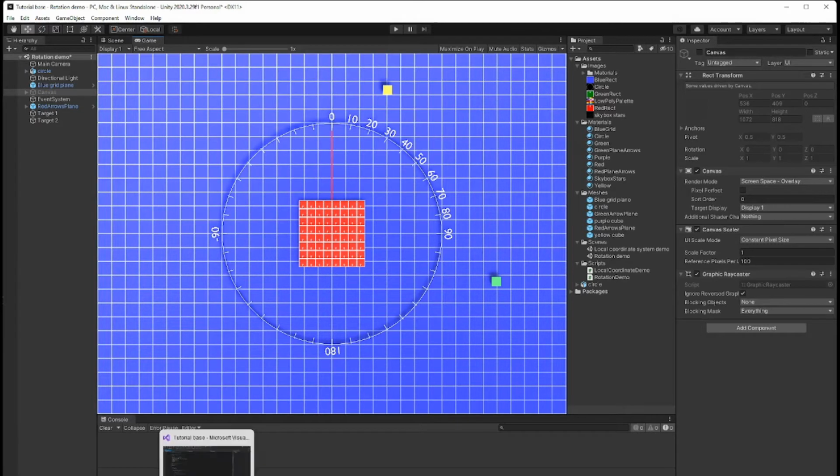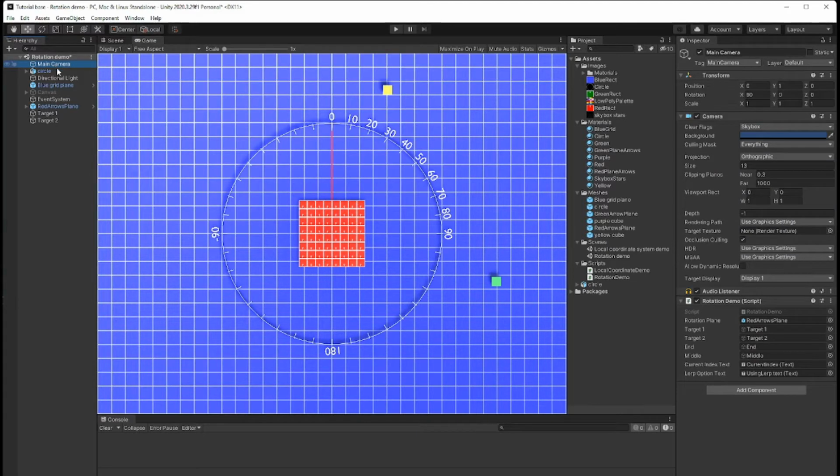So let's take a look at the code behind here. What I've done is on my main camera, I just have a script called rotation demo, and I've exposed a bunch of items out of that script. I have my red plane itself, the two targets, and an end and a middle target, which I ended up not using along this line, and a text output that I'll show a little later when using the Lerp functionality.